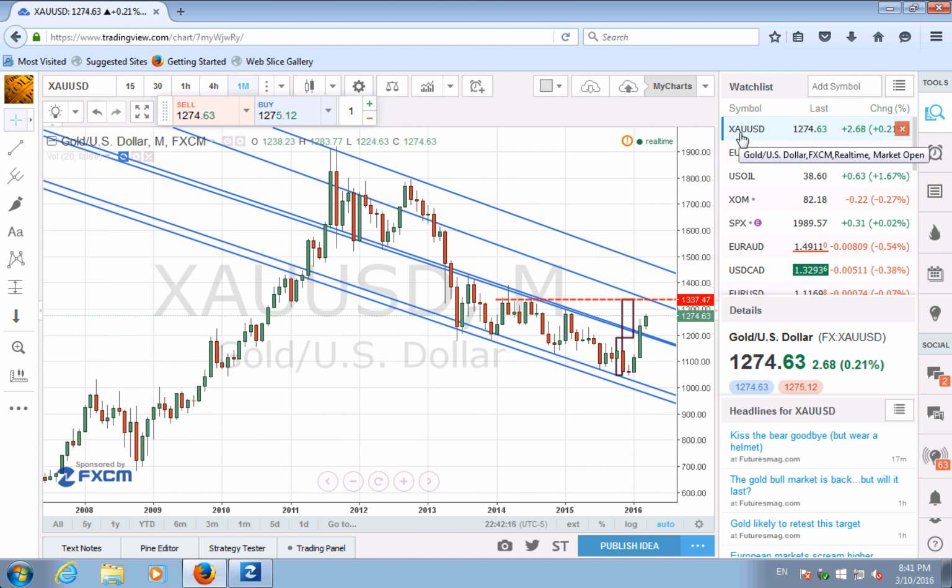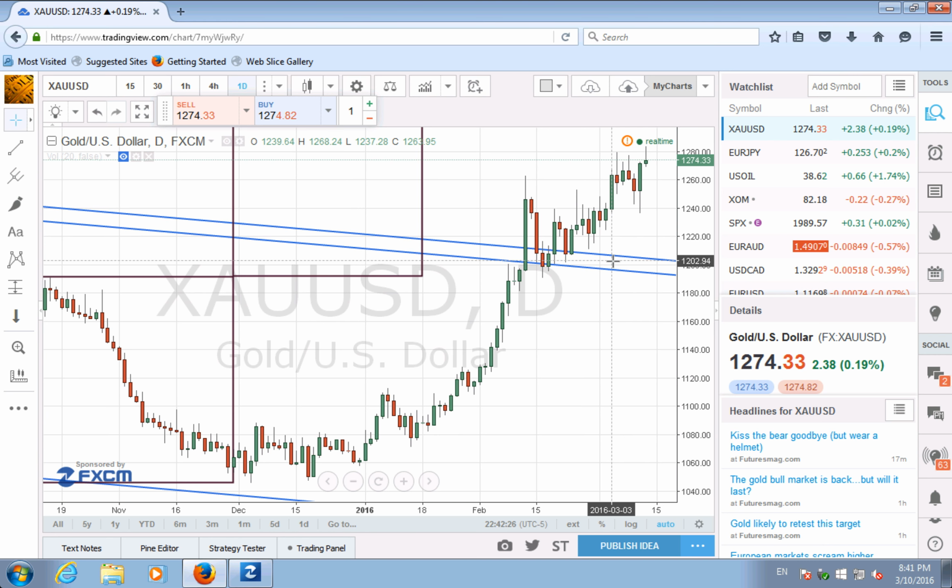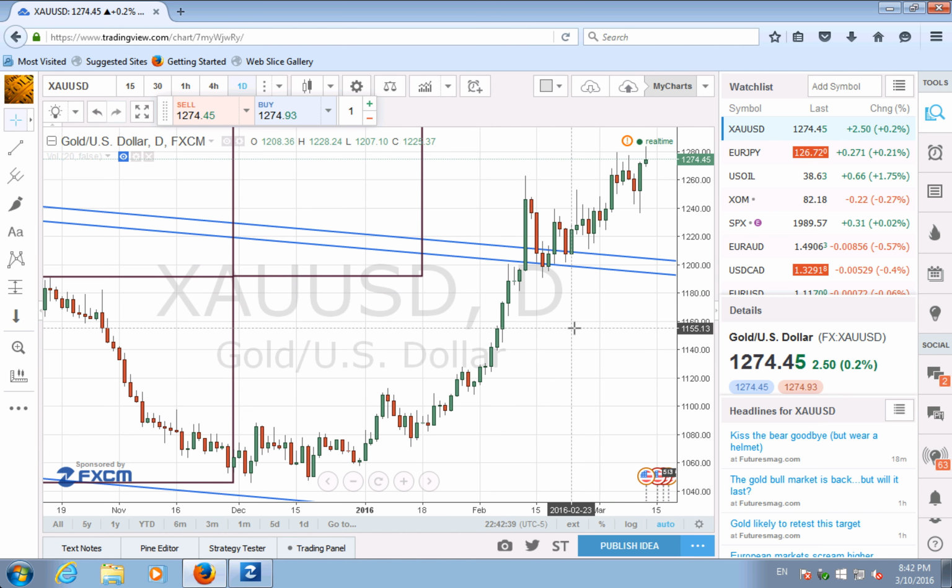And here's the gold. I will just use it to explain how we're going to trade. That's a daily chart. You see that gold was basically going up recently. Pretty good move.